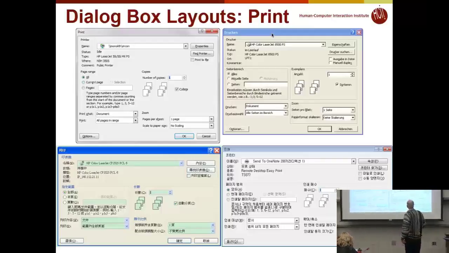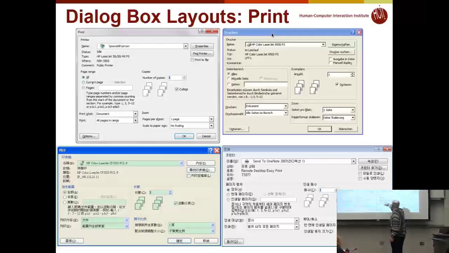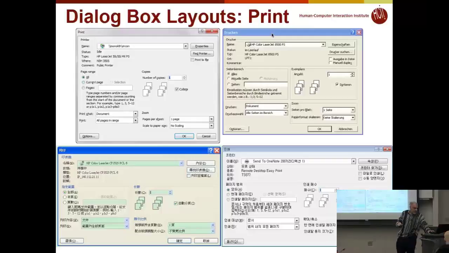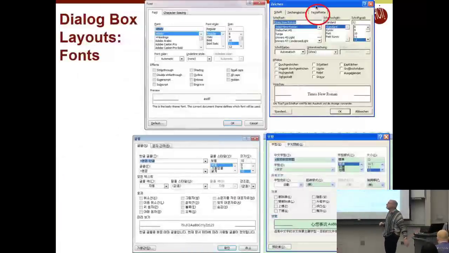There are even some differences in what actual options there are sometimes. So on the font dialog in German, there's a whole extra tab. Anybody here speak German? If you switch Microsoft Word from English to German, you get a whole extra tab that deals with something that you have to deal with in German that you don't have to deal with in English.